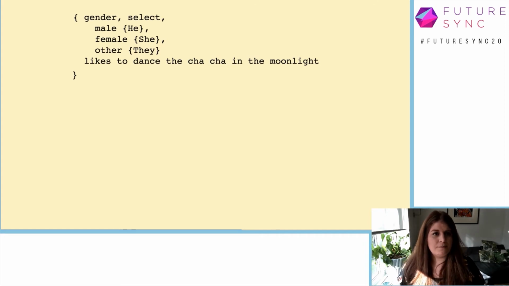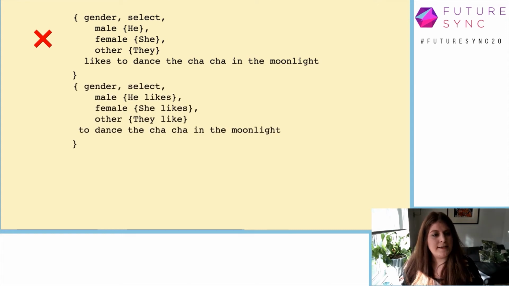So this doesn't work. Now you'll say, it's fine, I'm a developer, I'll fix it. I'll just put in the verb within the things that change. So he likes, she likes, they like. This works, but it works in English. Once you switch to Spanish, French, whatever, the grammar won't let you change it in the order that you need to change it. So that's not going to work once we start translating.